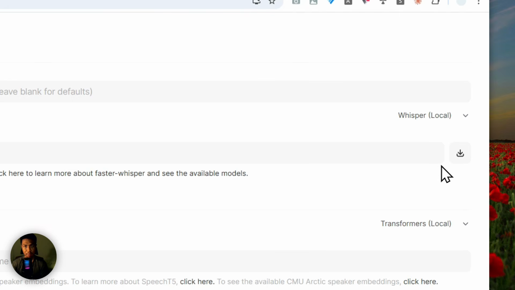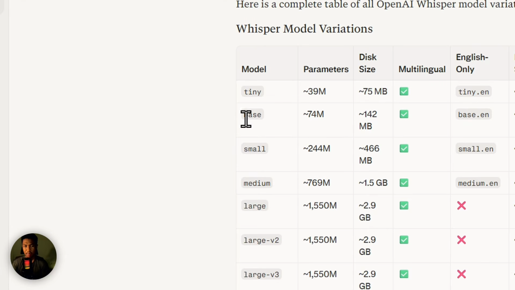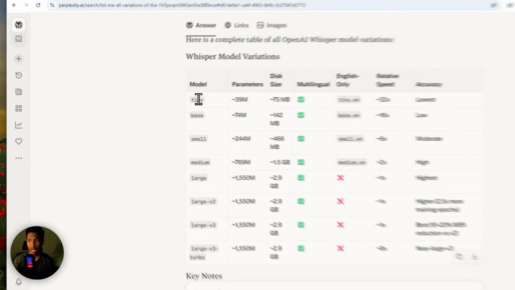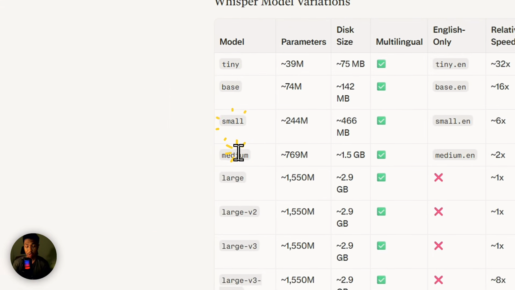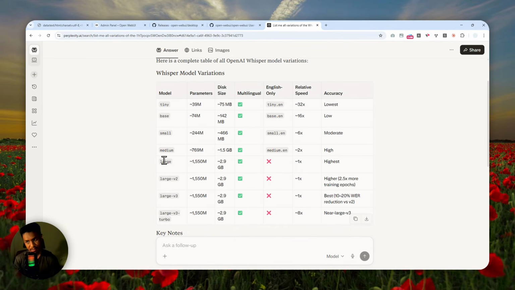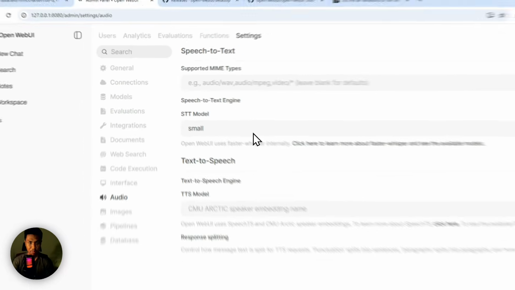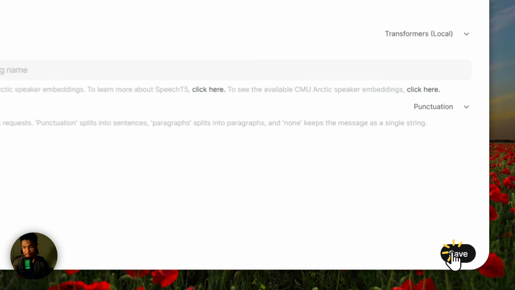My recommendation would be just using the small, medium, or large. The base and tiny are okay, but if you have an audio file that is too long, like over 5 minutes or 10 minutes long, then I think it's better to use small or medium or even the large models, because it's going to be more accurate and it has the capacity to actually transcribe a very long audio file. That's why I'm leaning towards the bigger model. Anyway, after you have finished downloading the speech-to-text model, click save.